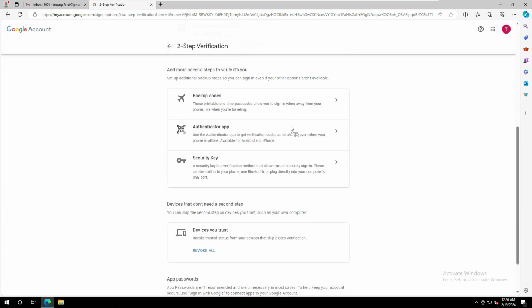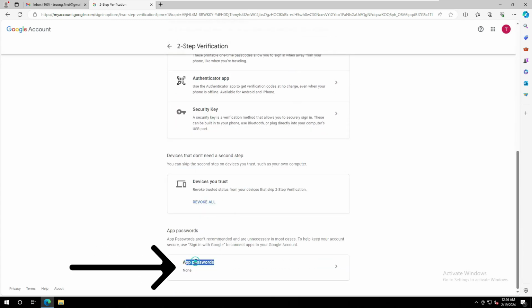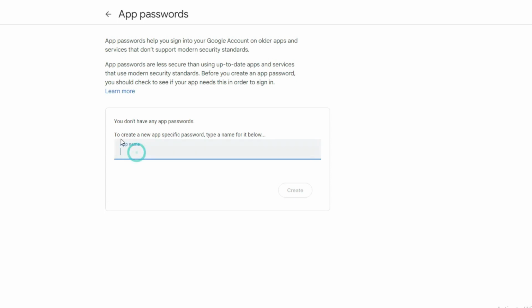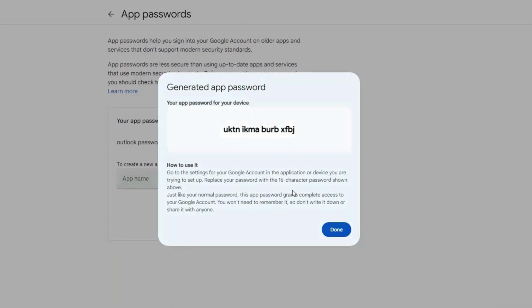The third, I move down and I'll see the app passwords. I click on this arrow to set up the app passwords. We can make more passwords for apps, so we need to enter the name of the app. To differentiate applications, I'll enter the name Outlook password for Gmail on Outlook, then click Create.